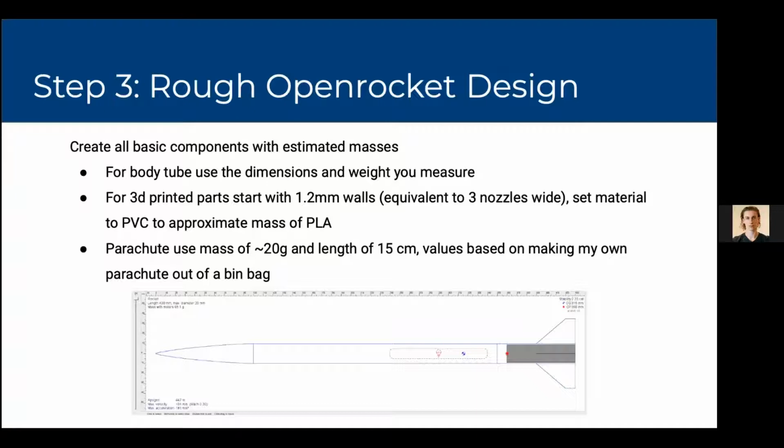And if you want a refresher on that, there's last week's workshop as well, just going over the general how to actually use OpenRocket.